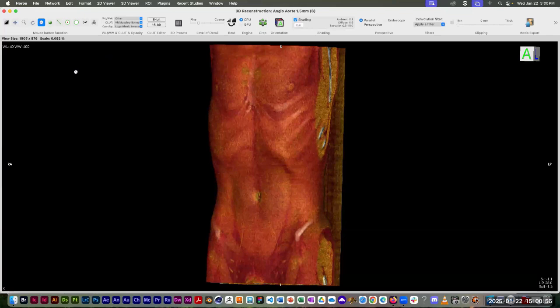But the tool that really distinguishes 3D volume rendering from surface rendering is this tool at the far left, which looks like a little grayscale from white to black. This is called the window level and window width tool. And at some point, I'll try to explain exactly what that means.